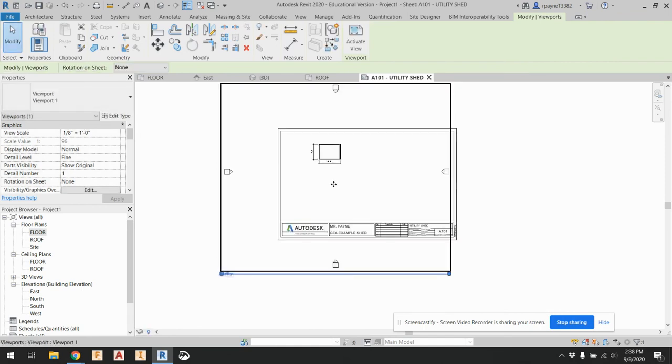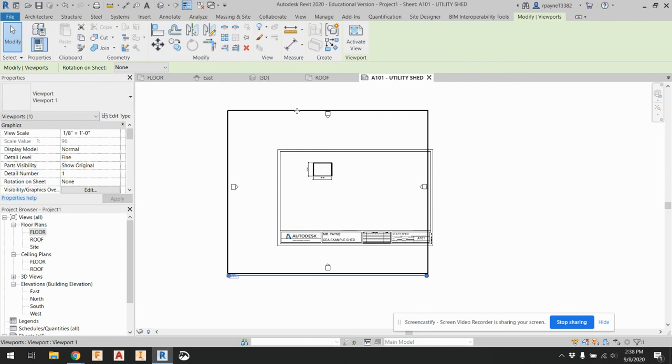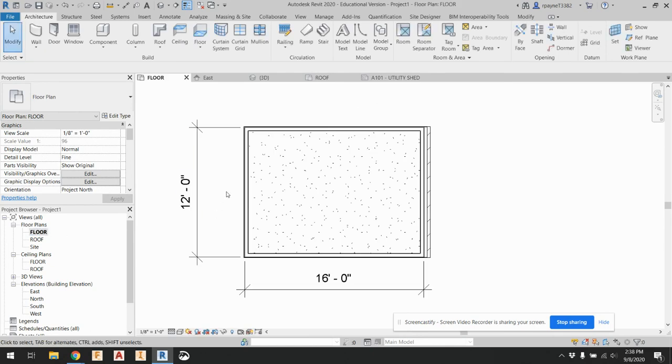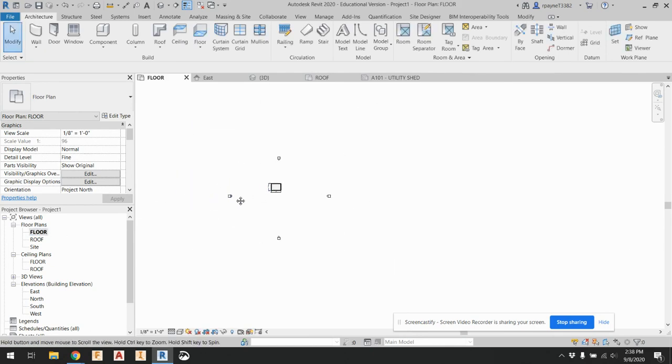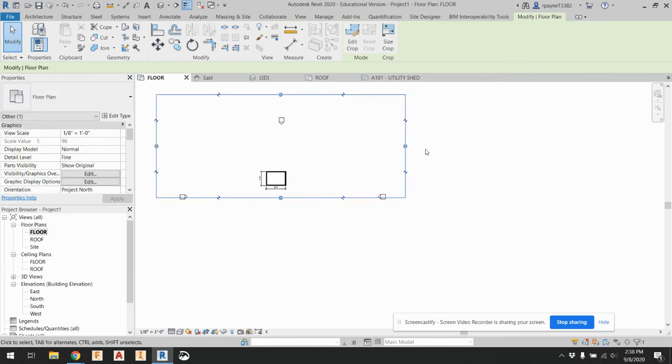And look at that, the shed itself is the right size, but all of that it's grabbing is way too big. All right, so click on that, delete it out, and let's go back here and figure out why that's happening. So it's the view range, okay? So if I click here, the show crop region, I want to drag these lines in just around the parts of the shed that I want to actually see.